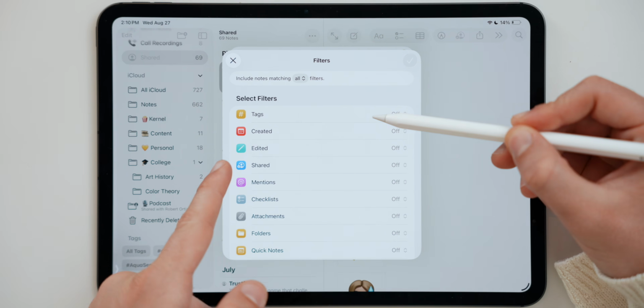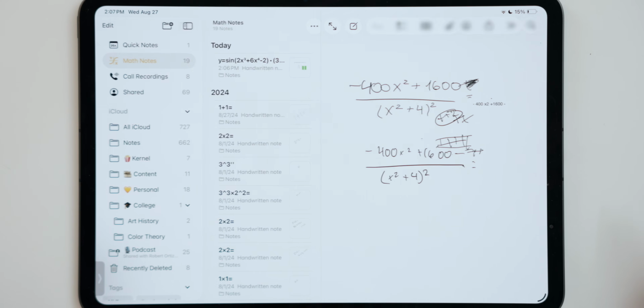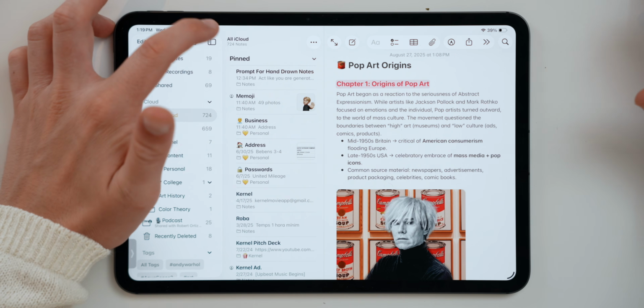From making the most beautiful notes, to keeping everything organized, to taking full advantage of artificial intelligence, let's get started. Now let's get started by talking about making beautiful notes. For you to make beautiful notes, you have to understand formatting.